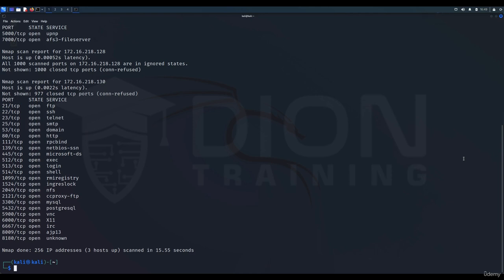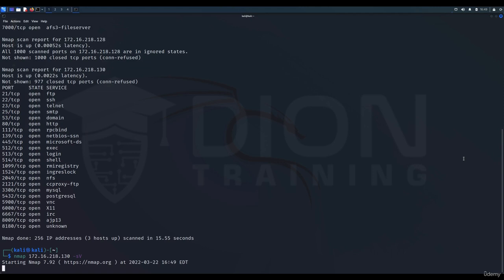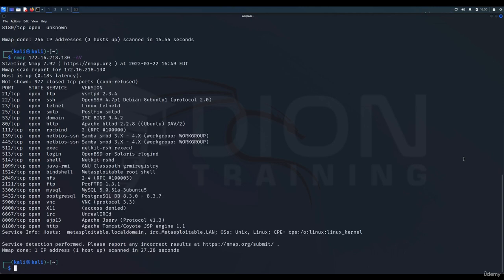Now, if we wanted to find out more information about these particular ports, we can do that by fingerprinting those ports or using Nmap with a service scan to figure out what they're running. And that's exactly what I'm going to do. So I'm going to use Nmap. I'm going to target just the IP that I want to go after, which is 172.16.218.130. And I want to do that with a service scan of -sV. If I go ahead and hit enter, it's going to go run off and do that scan for me.